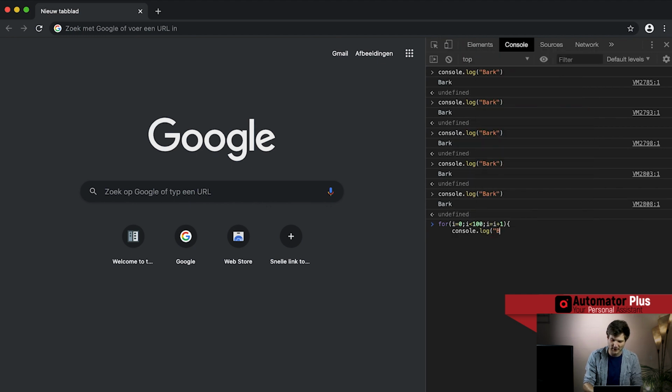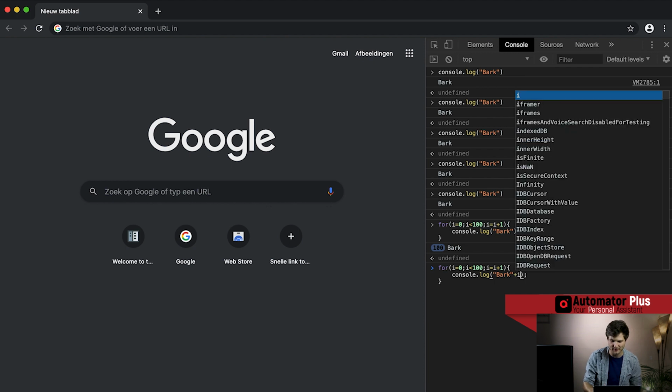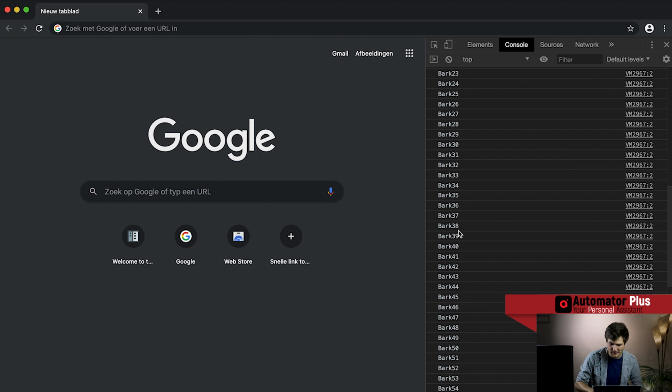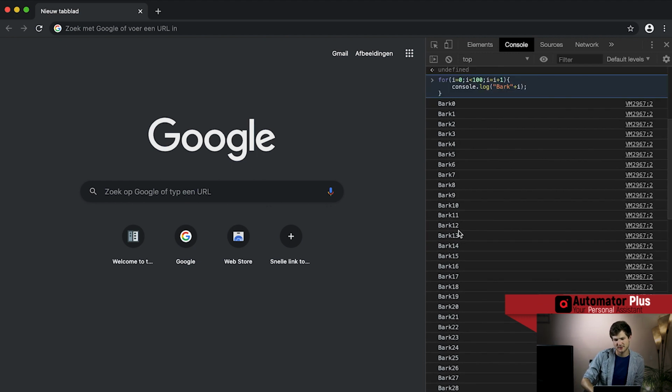If I go in there now and say, let's have our dog bark, and close my curly brace, you'll see that we're actually printing out bark 100 times. The console log is smart enough to group similar messages, so we only get this little 100 over here. But we can make our messages unique every time so that it doesn't group them, by just adding our little i. And bam! There our dog is barking 100 times.